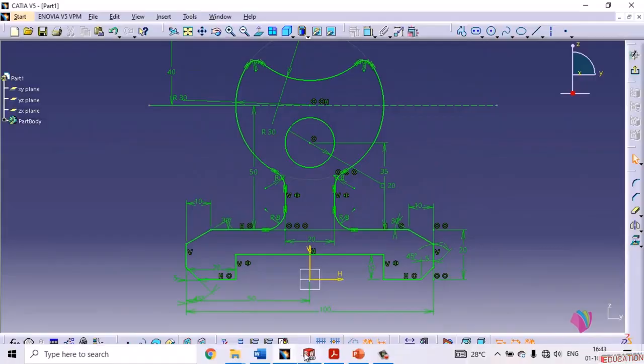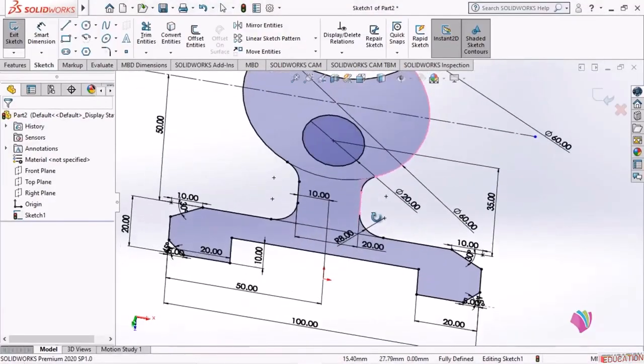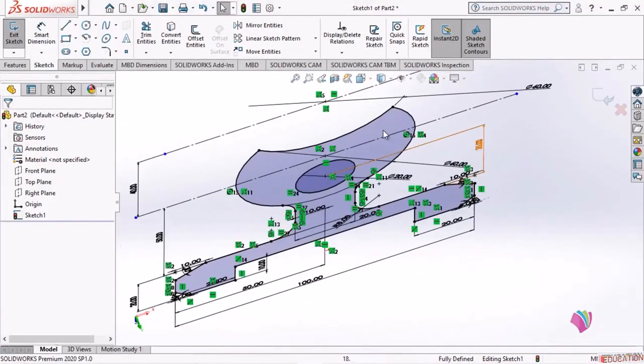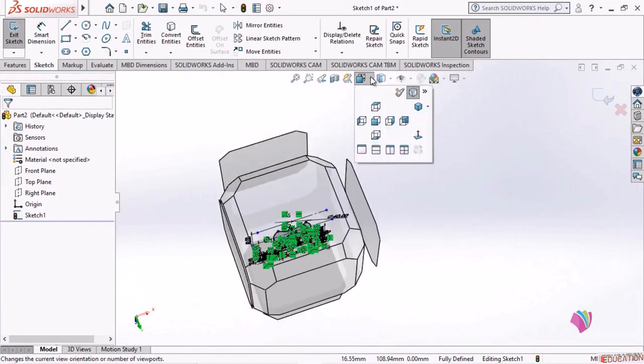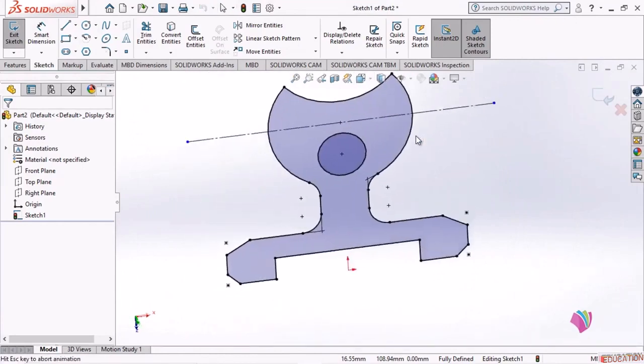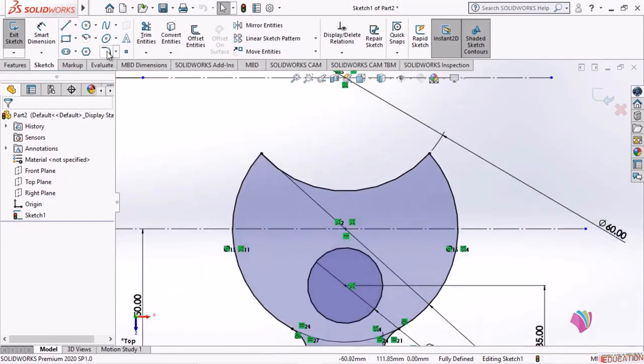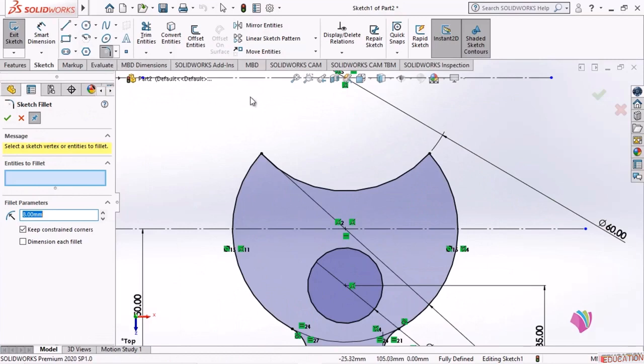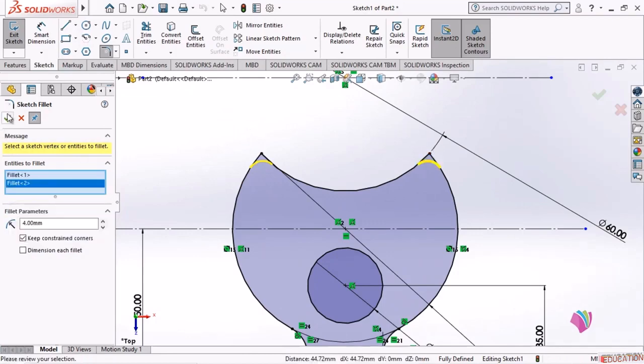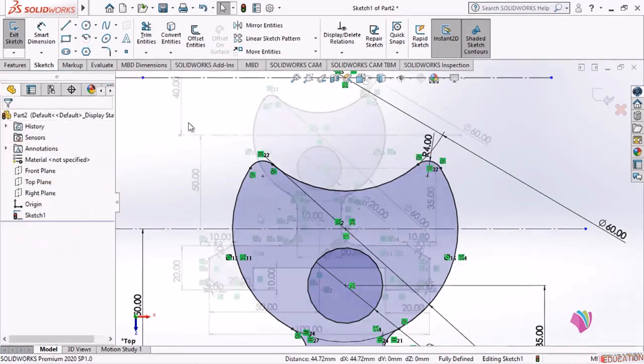Let us go to Solidworks. By mistake it has been rotated, so we can go to this icon and here we can select normal to. We'll go for sketch fillet and here we can select 4 mm. Just select this corner and this corner and click on this OK.